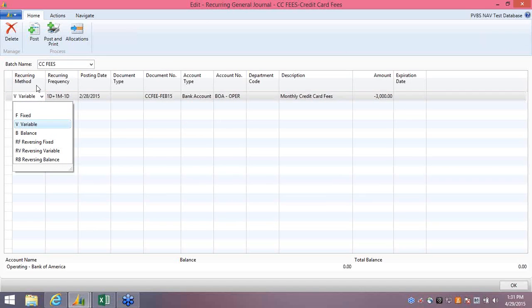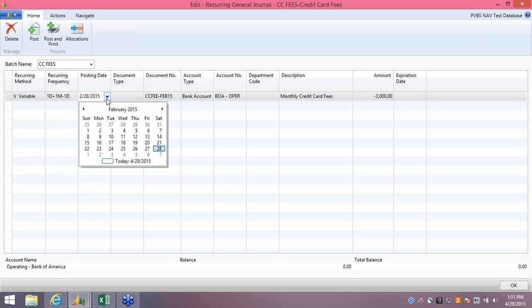So in this particular example, I've got recurring method as variable. My recurring frequency is 1 day plus 1 month minus 1 day. And what that does is that when I put in my posting date of the last day of the month, this recurring frequency formula will automatically grab the last day of the next month.